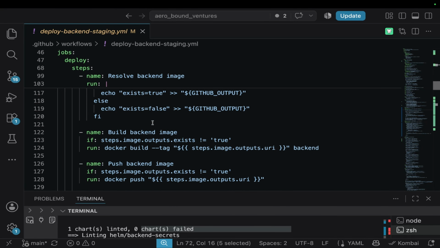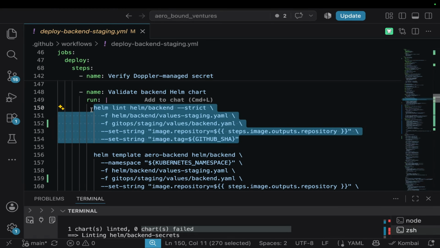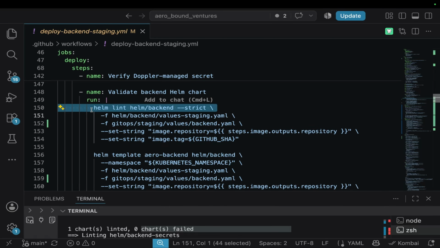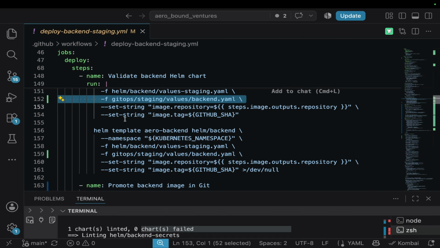What other change do I have here? Okay, so here we see that in this command we now have both Helm lint and Helm template, which now include the mutable GitOps image file. So validation data for render is the same layered values which Argo CD will use, and the command line image settings will still validate the image built by this run. So it's simply validation.